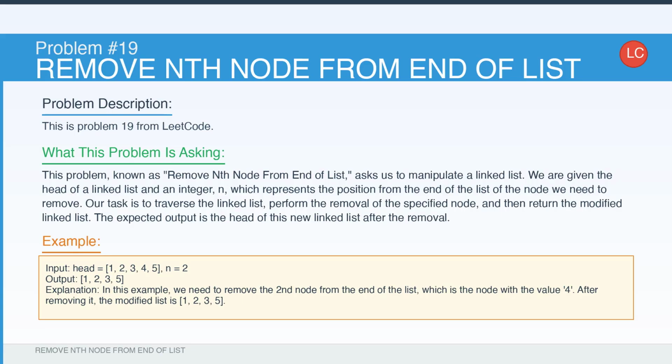We are presented with the head of a linked list and an integer, n, which signifies the position of the node we must remove, counting from the end of the list. For instance, consider the linked list represented as 1, 2, 3, 4, 5, with n set to 2. Our task here is to eliminate the second node from the end, which in this case is the node containing the value 4. Upon removal, the modified list transforms into 1, 2, 3, 5.